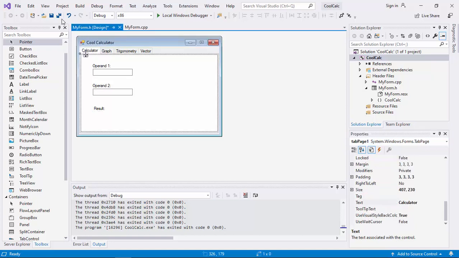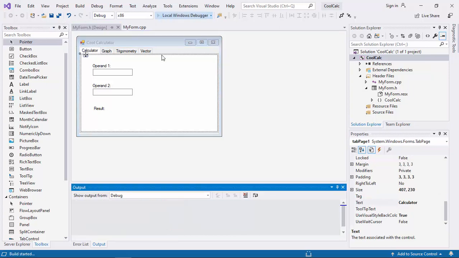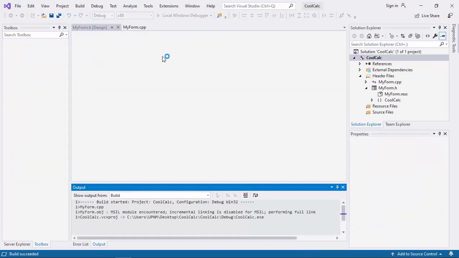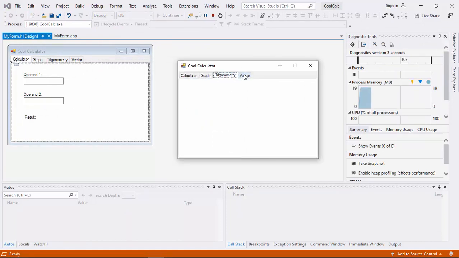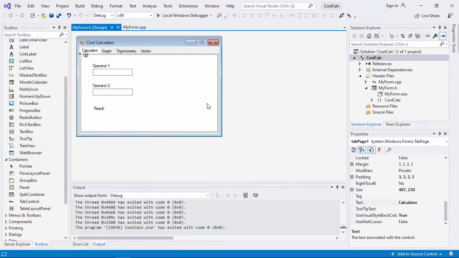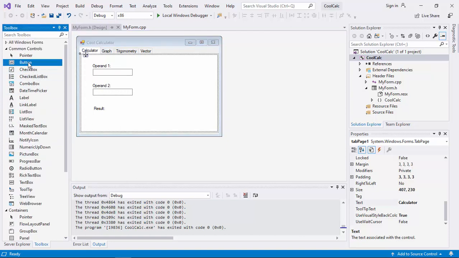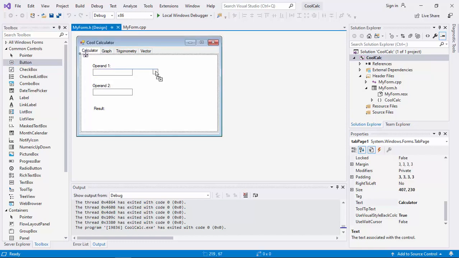Let us take a break, save it, and run it, and see if we are still on the right track. Alright, so the rest still blank, calculator. This one, nothing happened yet, of course. Then we want to put the button for the operation. Let us drag the button for add first, or plus.